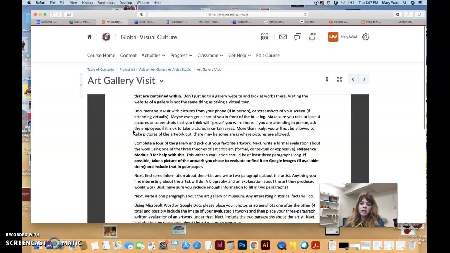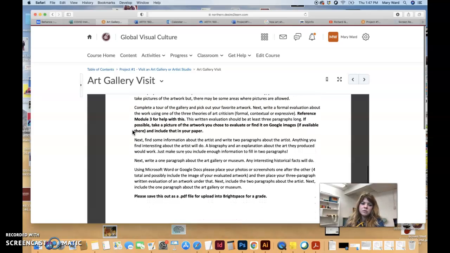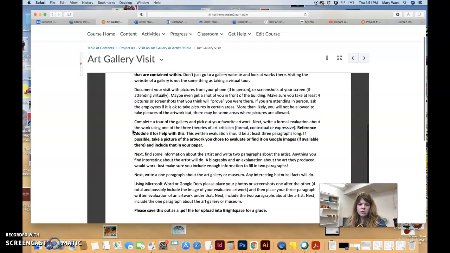Ask the employees if it's okay to take pictures in certain areas, because sometimes they don't allow you to take pictures of artwork, but there may be some areas where you can take pictures. So just make sure you check in and make sure you can take those pictures without any problems.